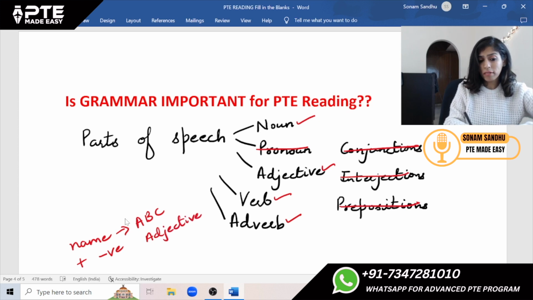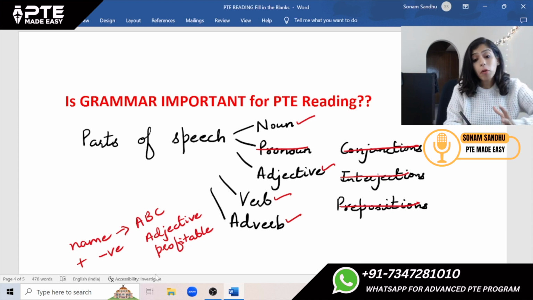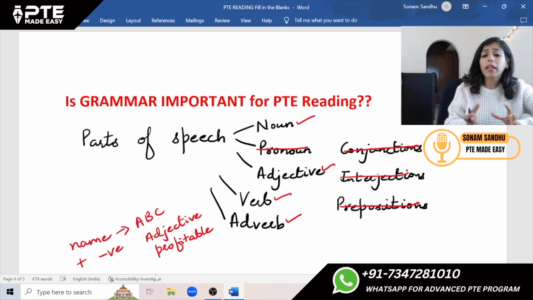So ABC, profitable, positive or negative, it should be the quality, it can be good or bad. That is an adjective. A word that is telling you something about a noun is an adjective. It is adding something to the noun. Now you must be thinking, ma'am, why is it required in PTE reading? Whenever you get a blank, what is there after the blank? That you need to see. I'll explain how. Just have patience of 2 minutes only.